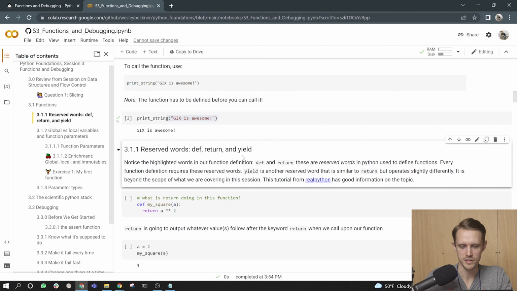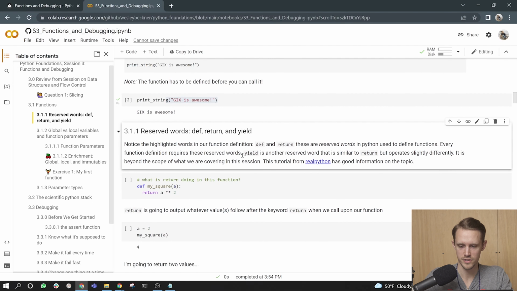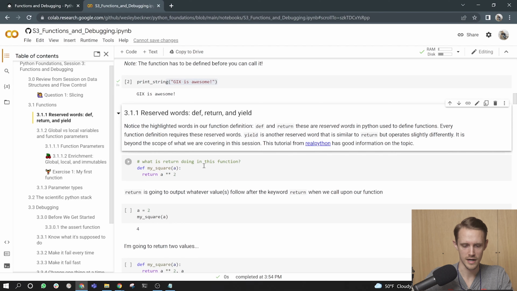Notice the highlighted words in our function definition, def and return. These are reserved words in Python used to define functions. Every function definition requires these reserved words. Yield is another reserved word that is similar to return but operates slightly differently. It is beyond the scope of what we are covering in this session. This tutorial from Real Python has good information on the topic.